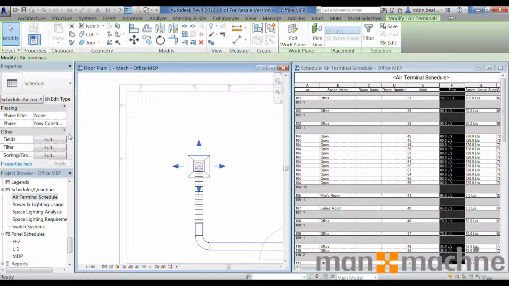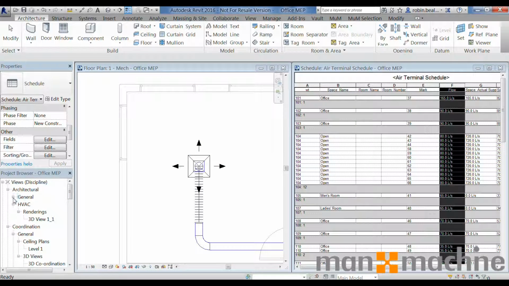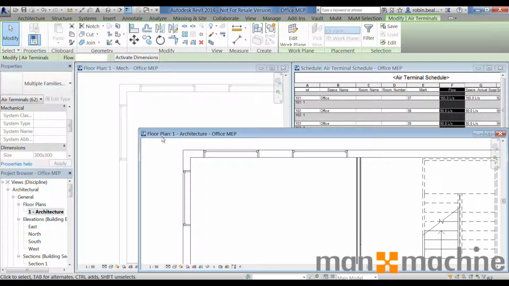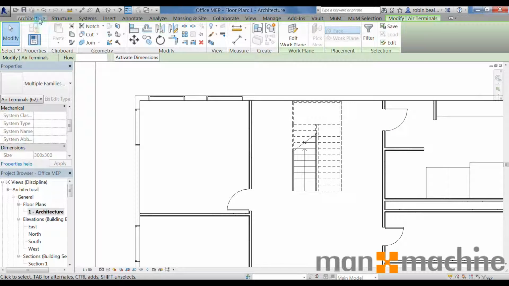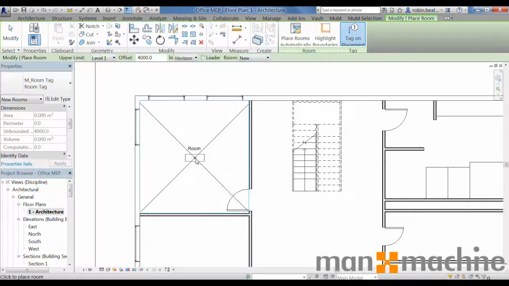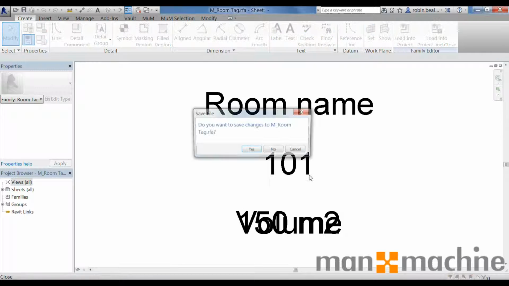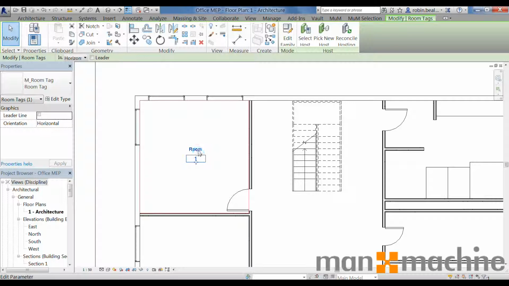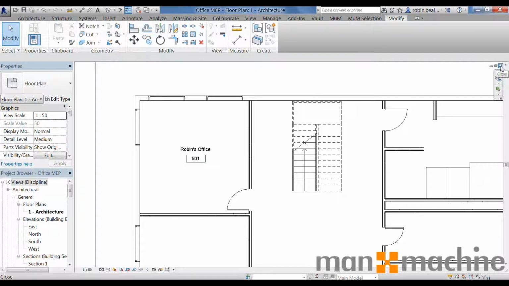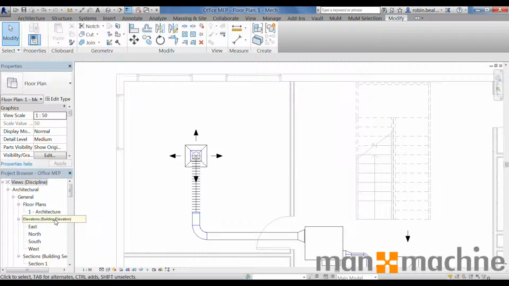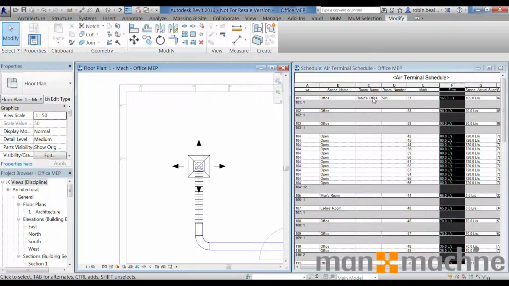If we now go back to an architectural floor plan, just to show you that that's now all working, if I go into my floor plan for level 1, go to my architecture tab, go to a room and define this as being a room, make sure you don't edit the room tags, it's always a good start. With that room, I want that to be called Robin's office, and I want the room number to be 501. From there, I should be able to just close that window, go straight back to my split screen, and we should see that instantly that has been updated.